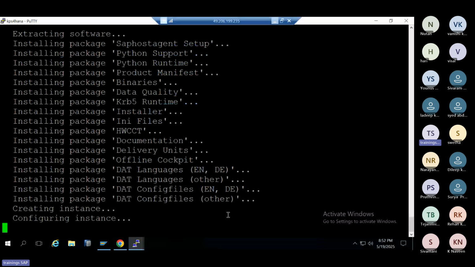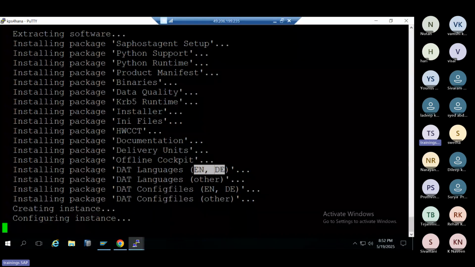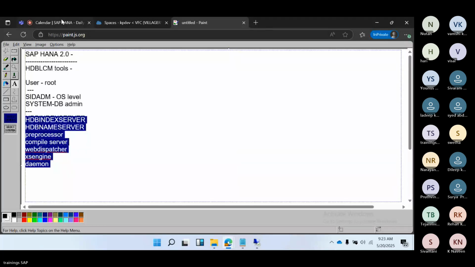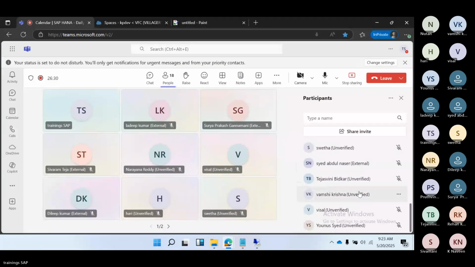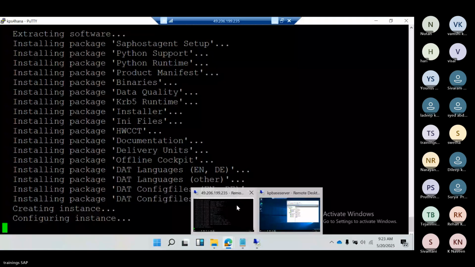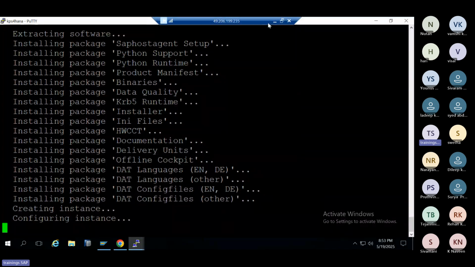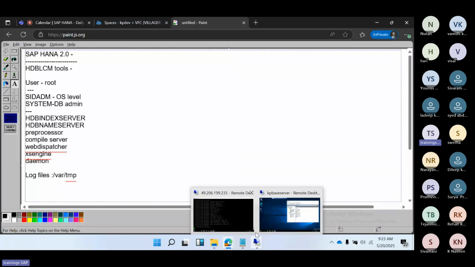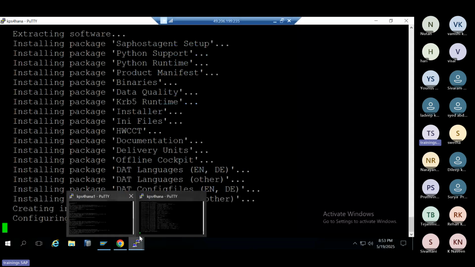By default, English and German languages are available at the HANA database level. The HANA database is written in the C++ language. That's what we discussed during the class. That is the main thing. All the HANA installation log files will be written into the /var/tmp file system. The log files will be updated there.